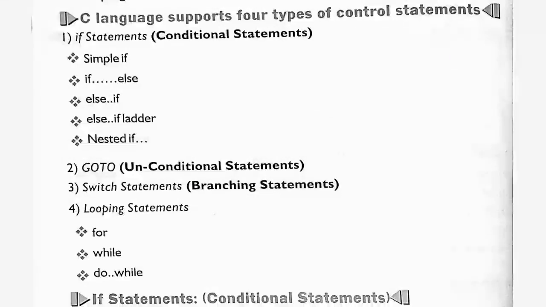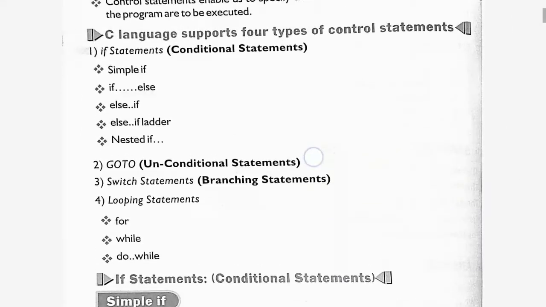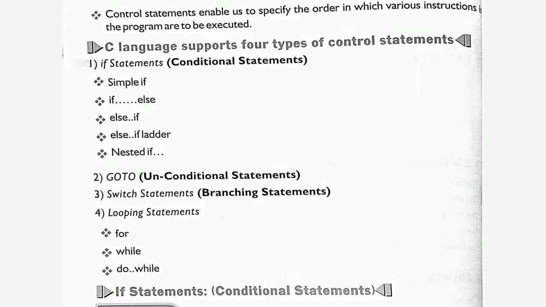Here you can see the if statement, which is a conditional statement; goto, which is an unconditional statement; the switch statement, which is a branching statement; and the looping statement. You may want to repeat a certain set of instructions repeatedly for doing some action, then you may use the looping statement.